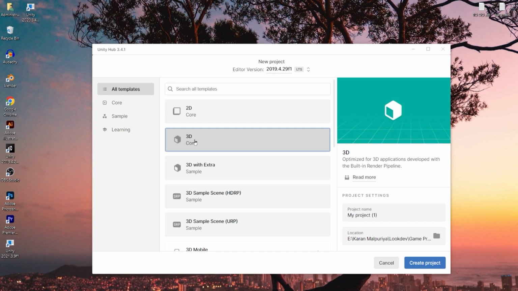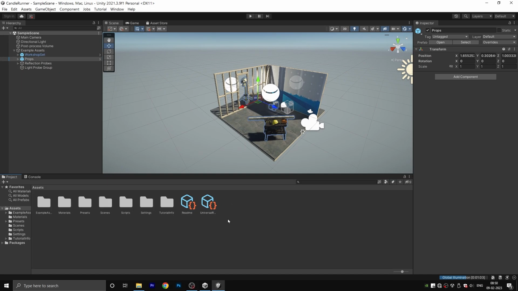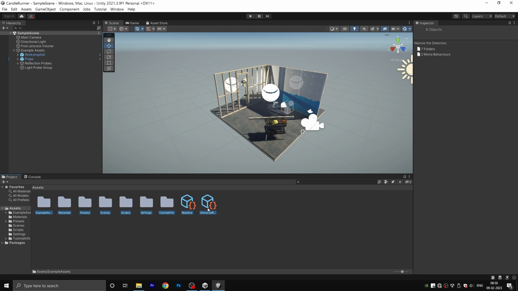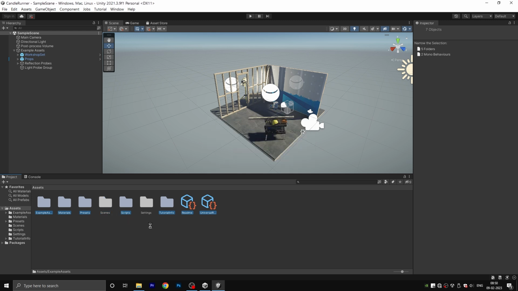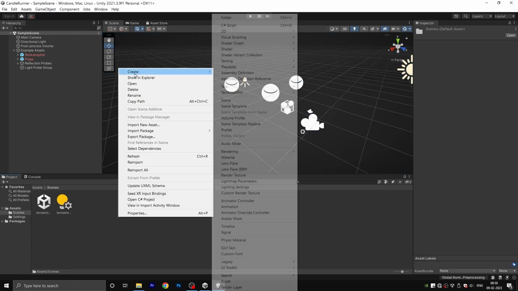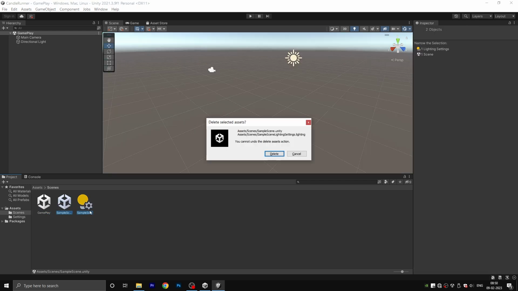First, open your Unity editor and create a new project. For this tutorial, I am using Unity 2019. Select the Universal Render Pipeline and create your project. Once you have created your project, it will look similar to this. Select all the folders except Settings and Scene and delete them. Right click to create a new scene, give it a name and double click to open it. Delete the default scene as well.